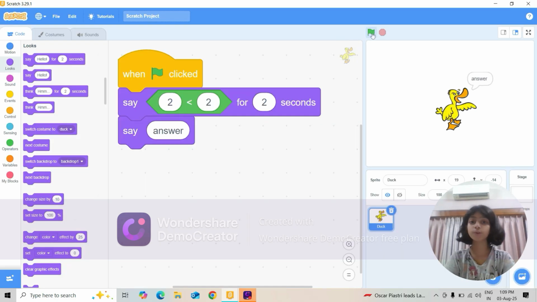Okay, cool. So that was just how you can use sensing blocks, mathematical operators, and that's also how you can compare values in Scratch.